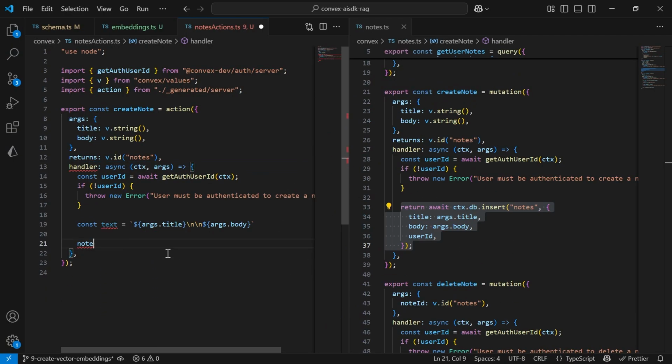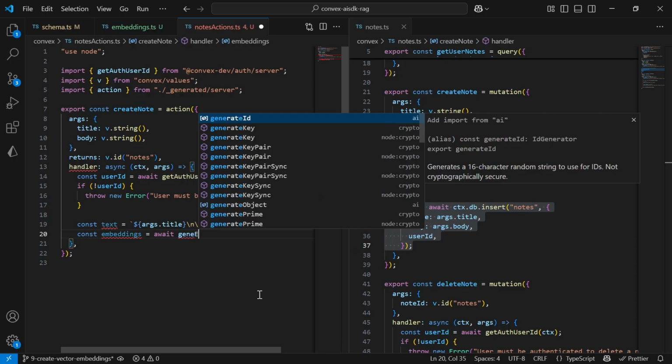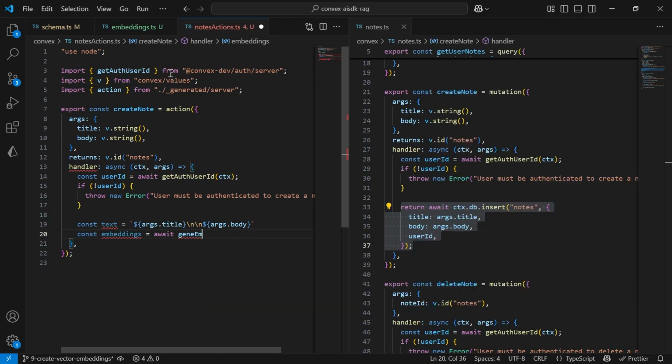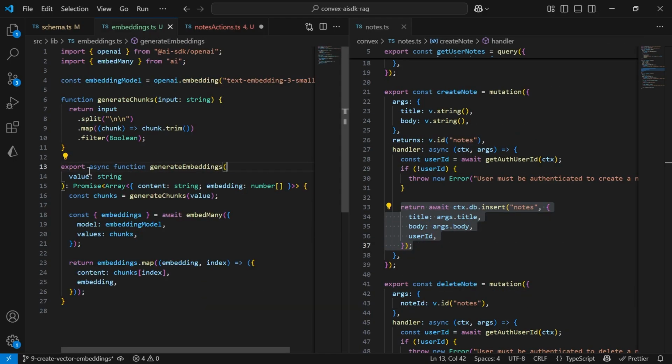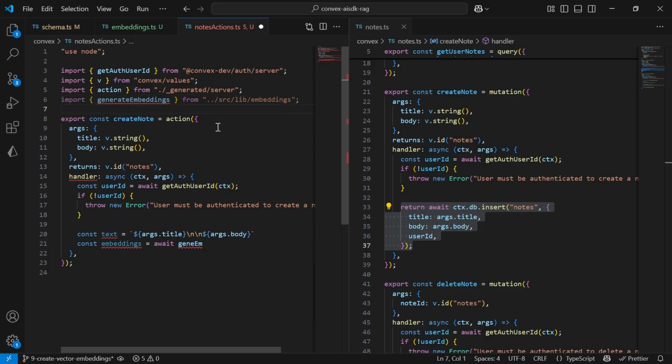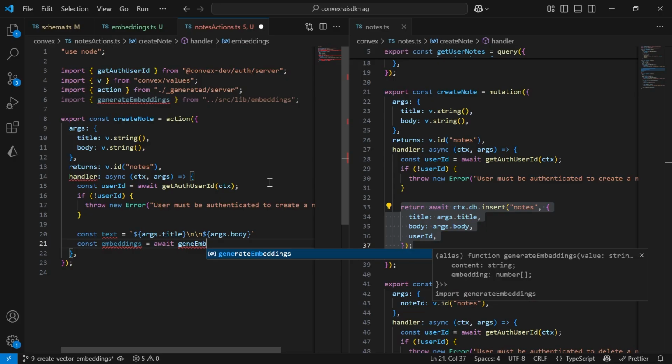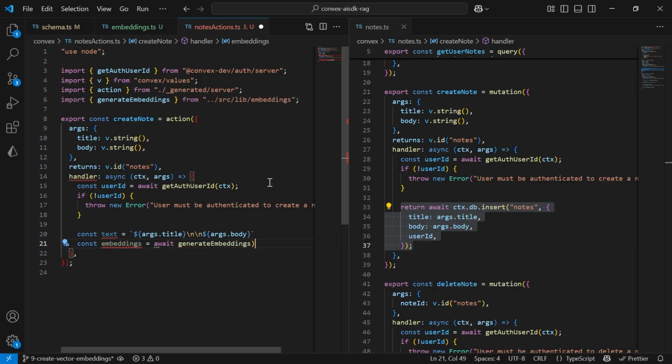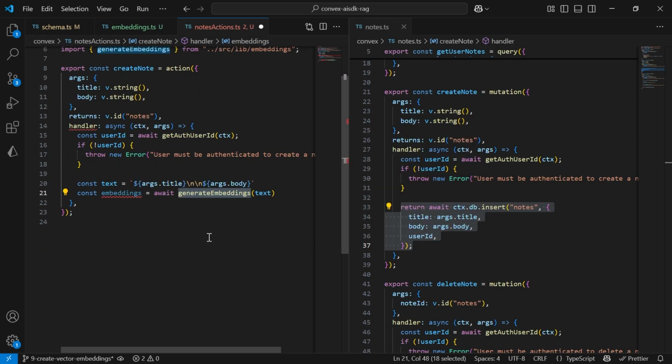And we pass all of this to our embedding function. So we create a const embeddings and call await generateEmbeddings, which should be exported from our lib folder as an export async function, but the import doesn't work. Let's import this manually, generateEmbeddings from the lib folder like this. We call it here and we simply pass this text to it, and the rest happens inside the function, the chunking and the embedding request.